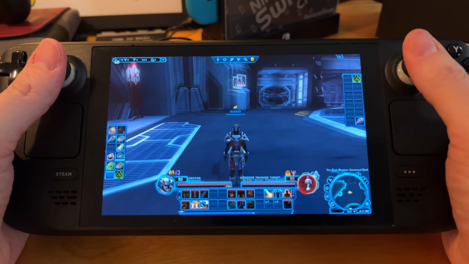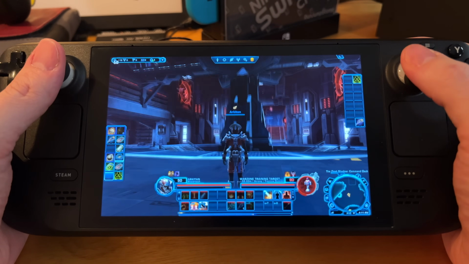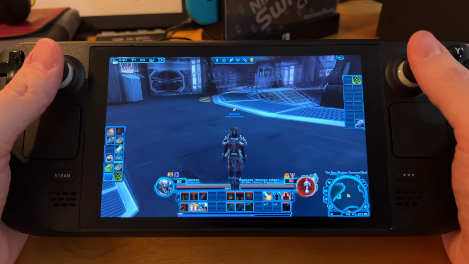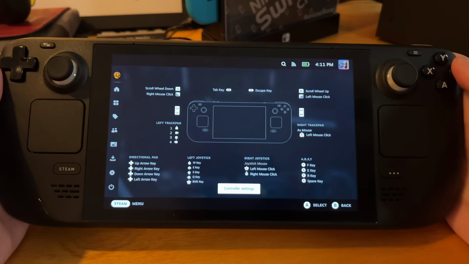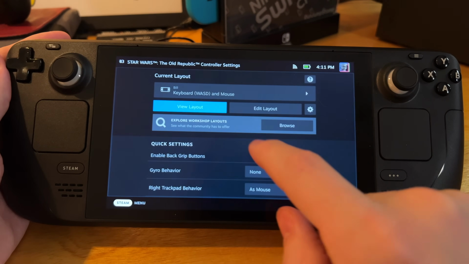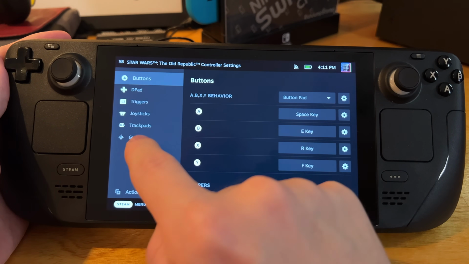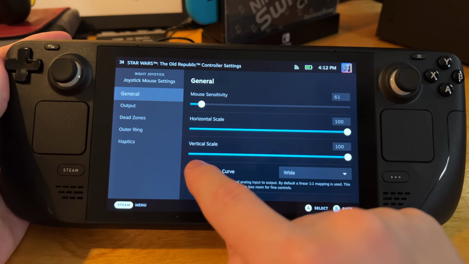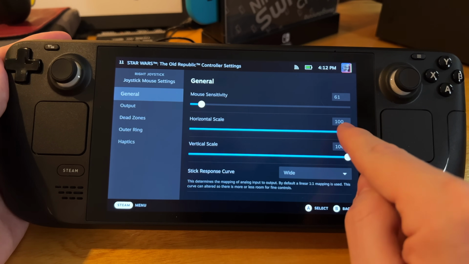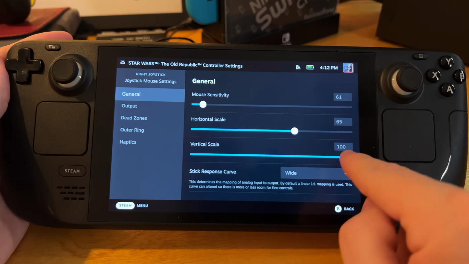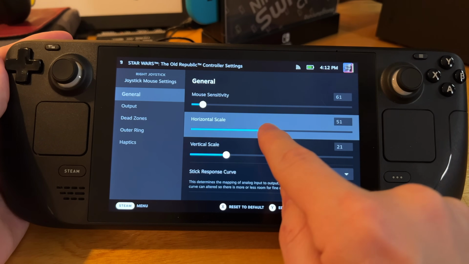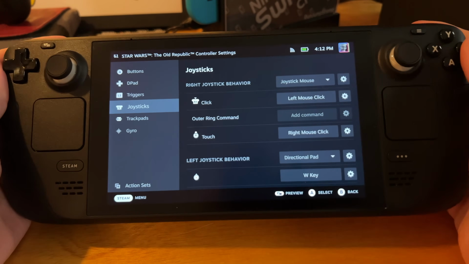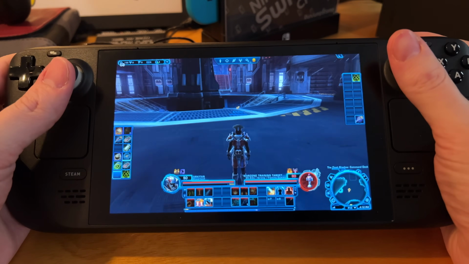And that looks pretty good. And now when I play this game, I tend not to look up and down nearly as much as left and right, so I'm going to make it a little less sensitive up and down. So I'll go into my joysticks and my joystick mouse. I'm going to lower the horizontal scale a bit, and I'm going to lower the vertical scale quite a bit. And this should make it just a little bit more manageable.